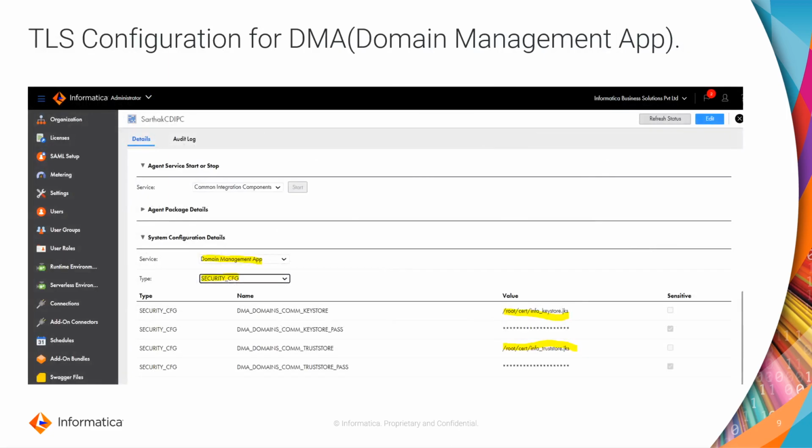And on the other hand, to configure DMA for TLS, or secure agent DMS service for TLS, we have to follow these steps. You have to log into the IDMC console and click on the administrator chiclet. Once you log in, select the runtime environment, then select the secure agent which you want to configure with the CDI-PC domain. Once you select the secure agent, it will land you on this page.